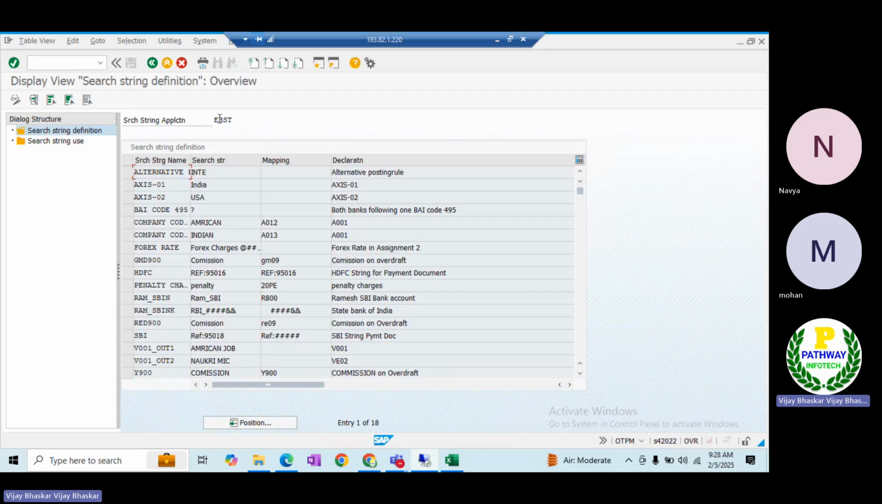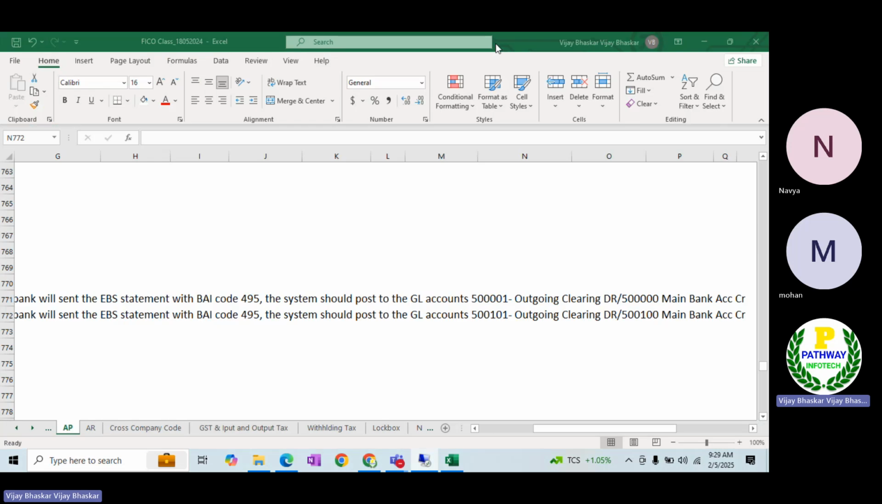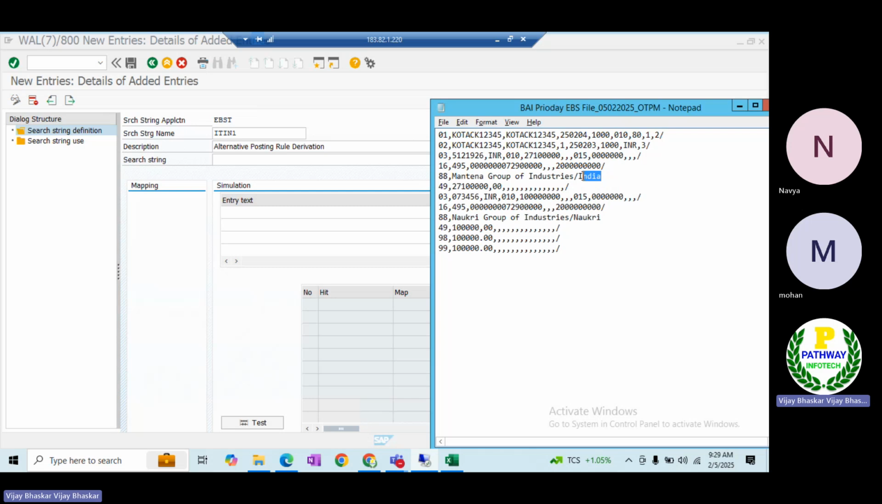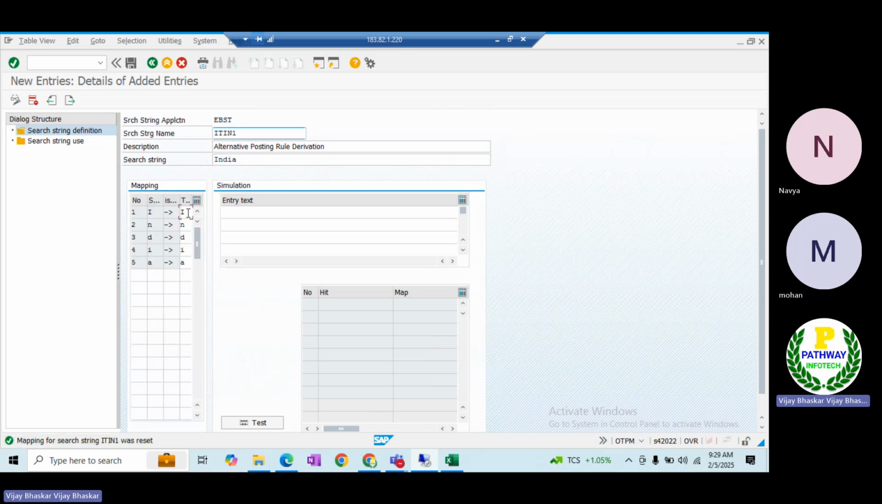Now let's go to the search string. I just came here, click on edit, then new entries. ITIN, let me put it. Description: alternative posting rule derivation. So now what is the first searching criteria here? In the statement, you can refer to it in order to derive this one. First thing, you should have India. So put India here. That is a common thing. Now you just remove this here.